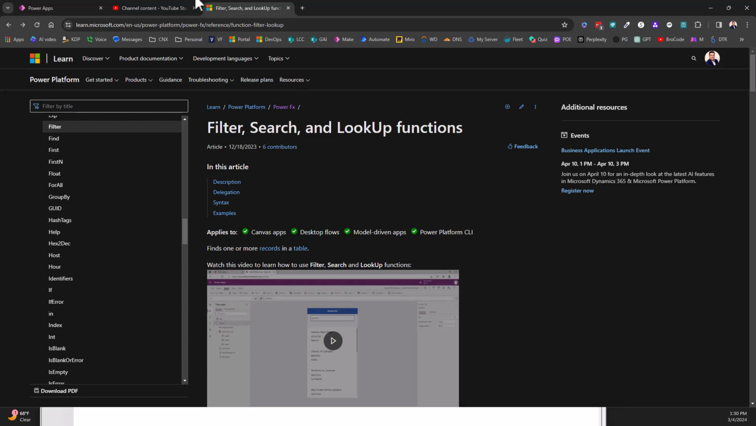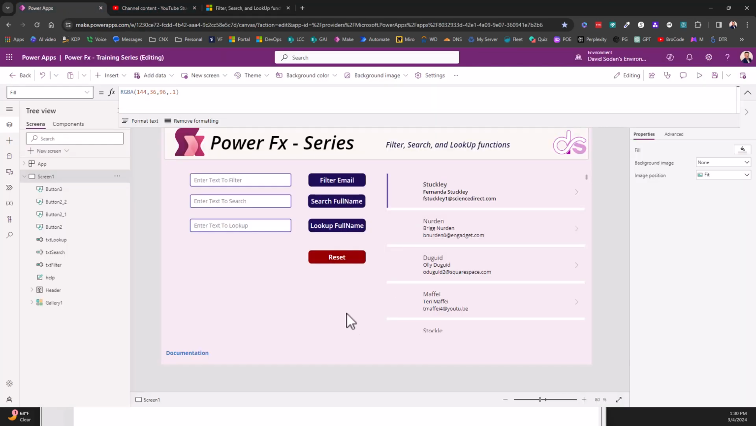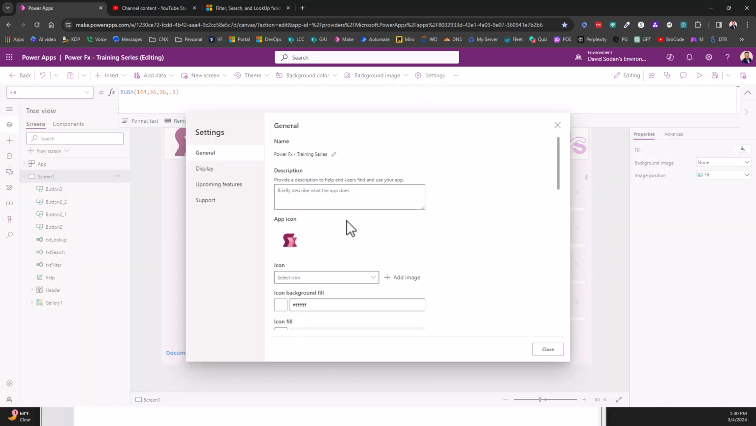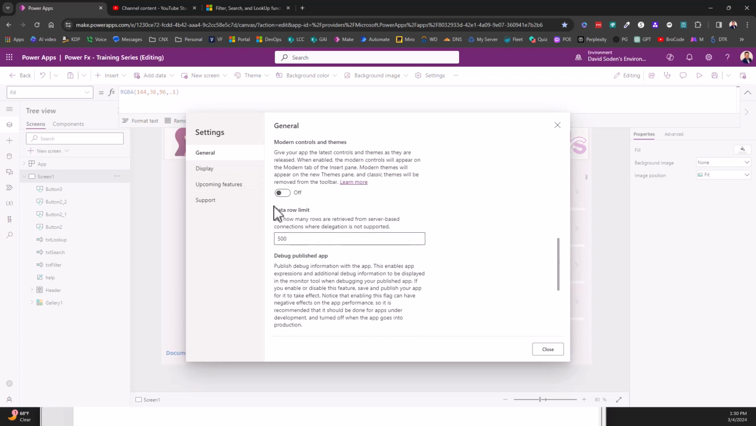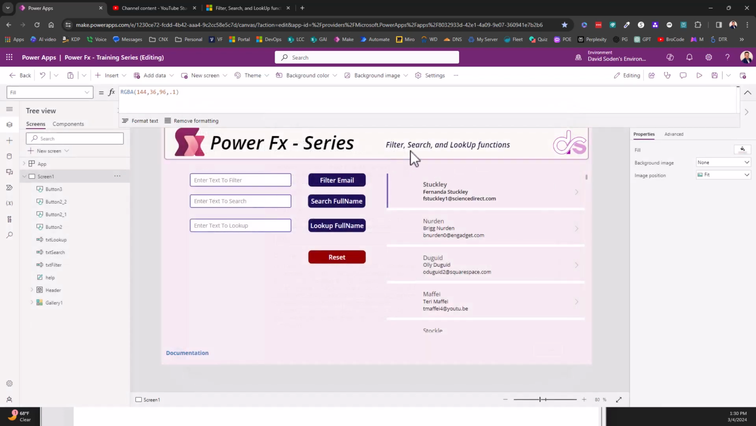Long story short, without going into a full delegation video, Power Apps can only handle so many records in memory. And so one of the things that you can deal with down here is the data row limit. It defaults at 500, it maxes out at 2000, and so what delegation allows you to do is perform these types of functions. But what it does when delegation works, it literally delegates it to the back-end database.